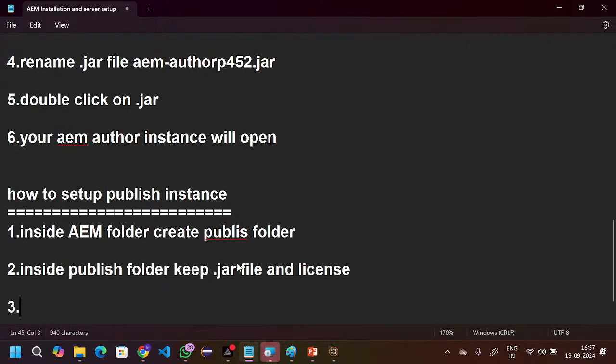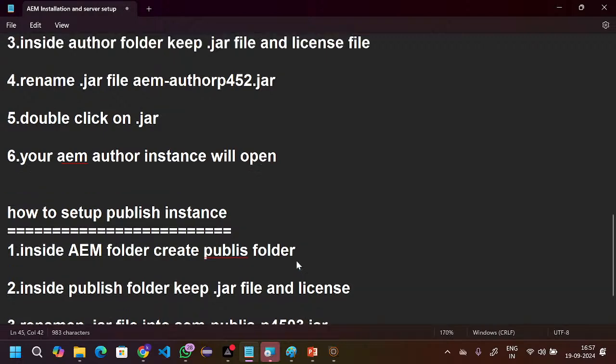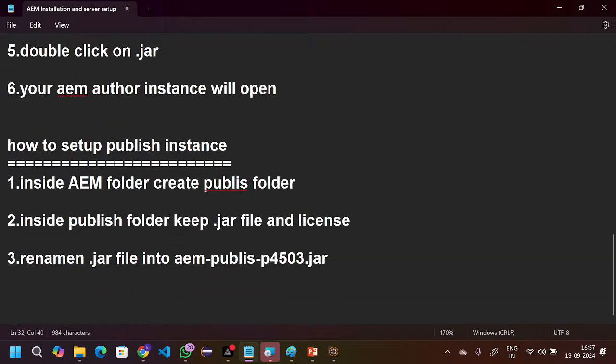Okay, and then the third step is to rename the .jar file. How will you rename the .jar file? Here you should mention publish 4503. Here 4502.jar, here 4503.jar.